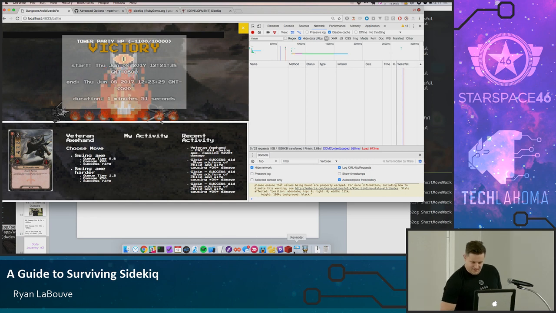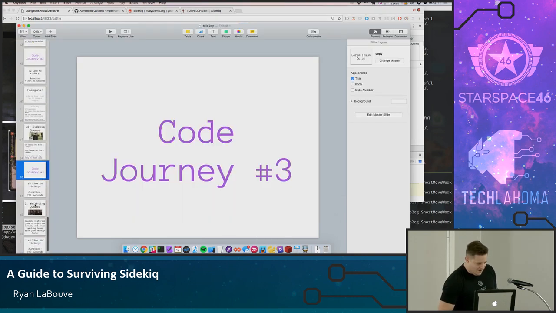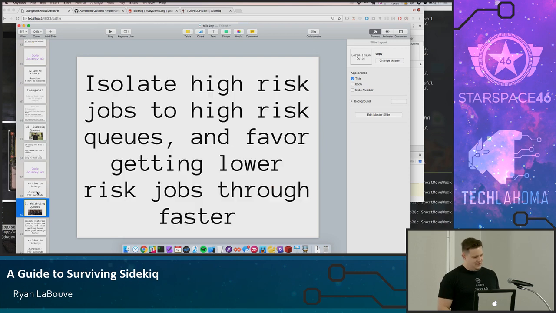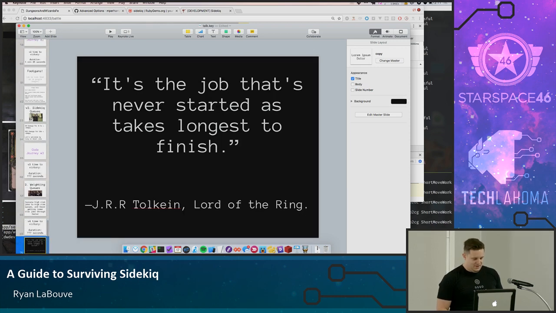And we're going to conclude live coding there. The other thing we could do is weighing the queues. So if we separate them by risk, we can make some take longer than others, basically two to one, but we're not going to do that right now because we're done. I want to end with a Lord of the Rings quote that seems relevant: it's a job that's never started that takes longest to finish. Thank you.